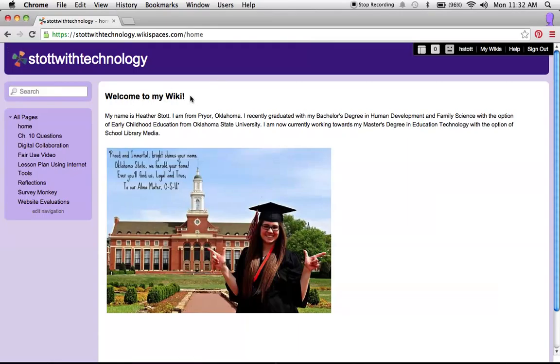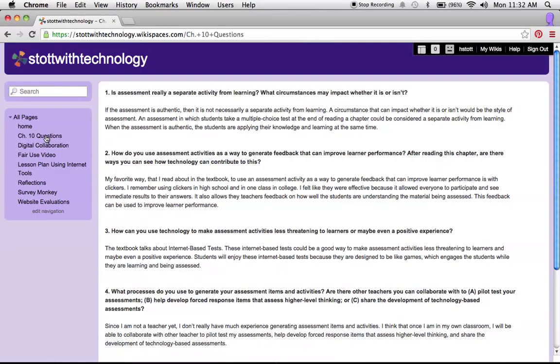It says welcome to my wiki, and it's a little bit of biography about me, really short, and a picture of me as well. I'm just going to go down the line over here on the side, the navigation. These are a little bit out of order of how we did the assignments, but it organizes them alphabetically on the side. So first we have the Chapter 10 questions.